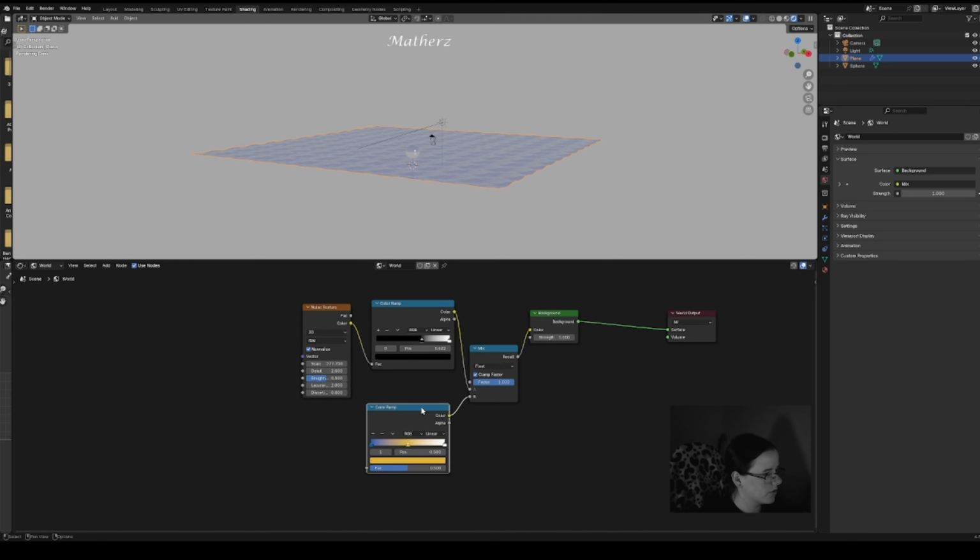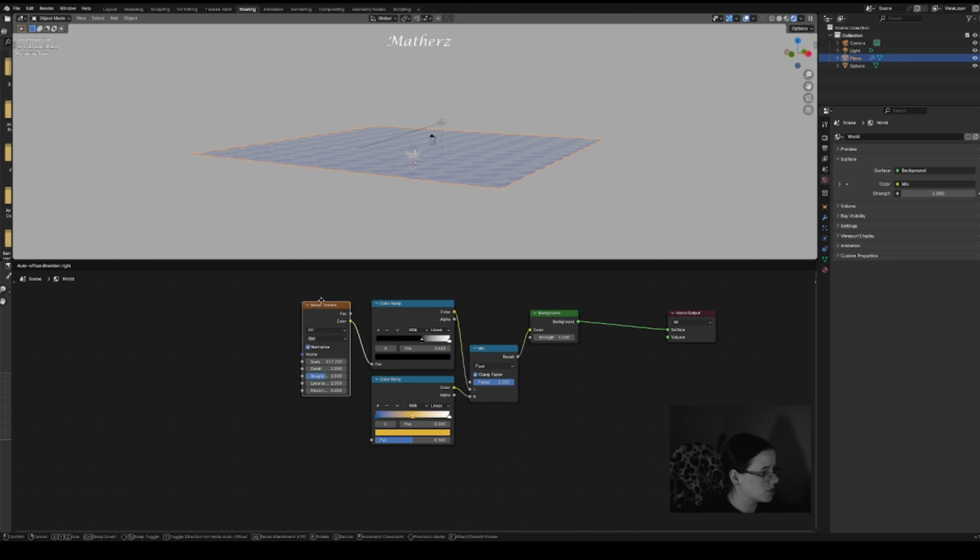So we've got two colour ramps. I'll keep them kind of uniform. We've got the two colour ramps, we've got a mix, we've got a background, and then we've got the world output. And then we have this noise texture right here, which we will Shift D duplicate again.